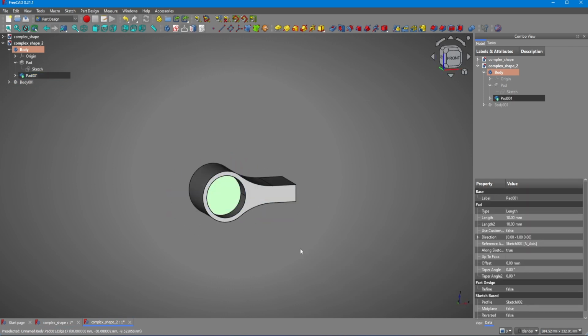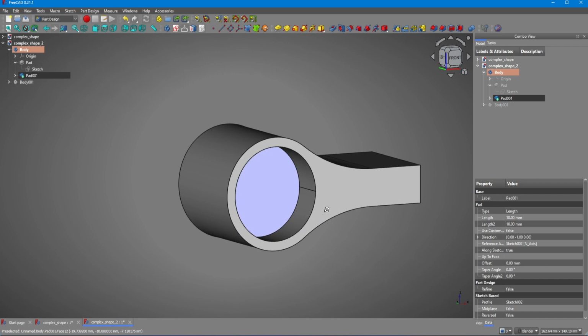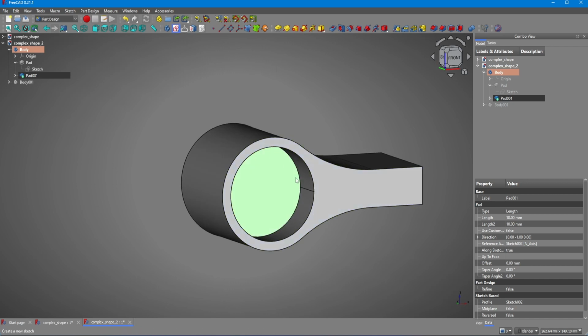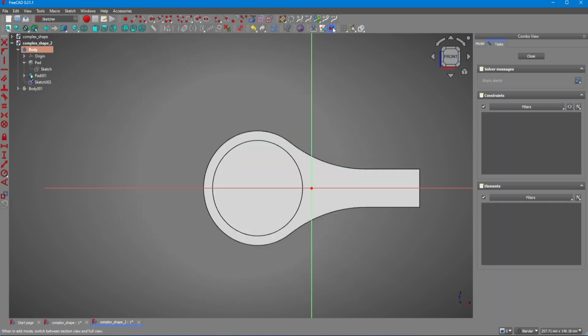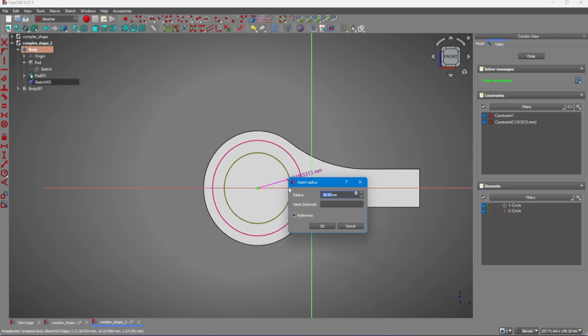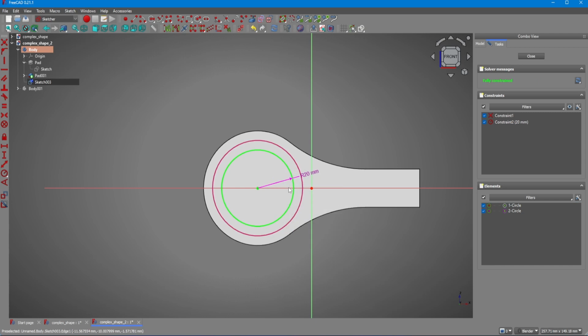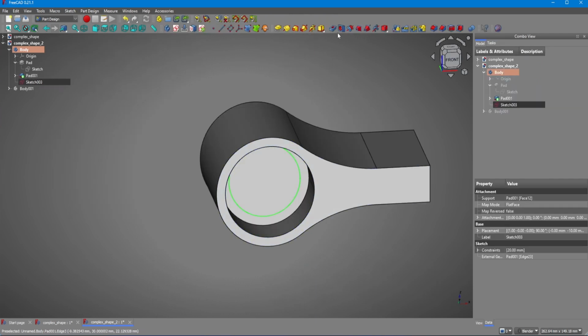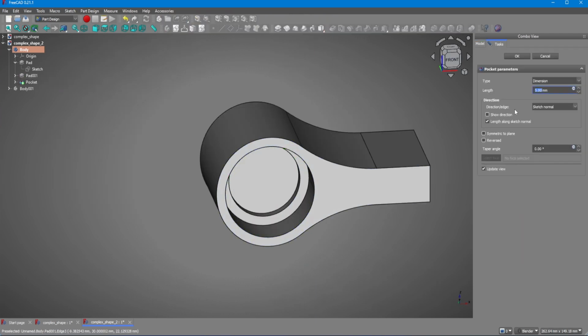Now select this pad. Now select this face and create a sketch. Now going to extreme mode, select another circle. At first we select this, construct external geometry and add a circle sketch. Now select this point and select this circle and insert the radius 20 mm. Close this sketch and press the pad icon and also set the type to through all.